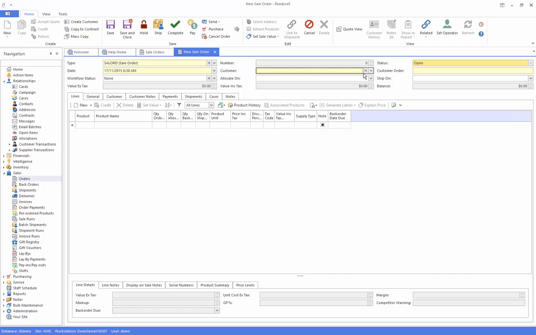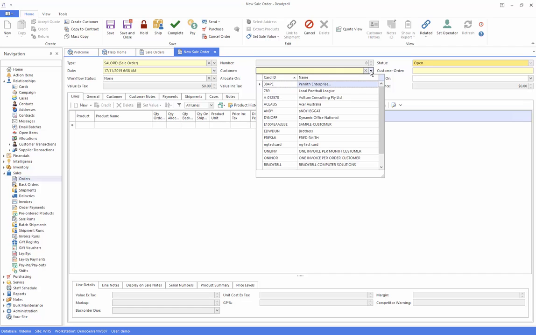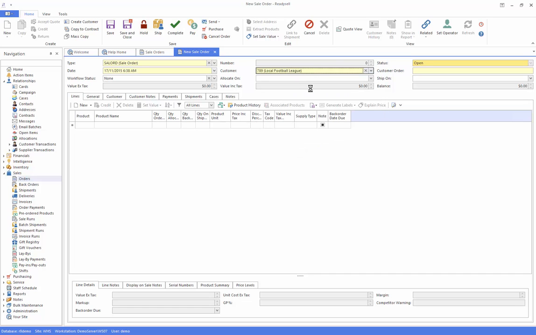Now, normally you need to put in a customer. You don't necessarily have to put in a customer. You can put in an order without a customer, but in most cases a customer will be required. If this is a cash sale, you can just put the sale through without a customer if orders without customers is enabled on your system.